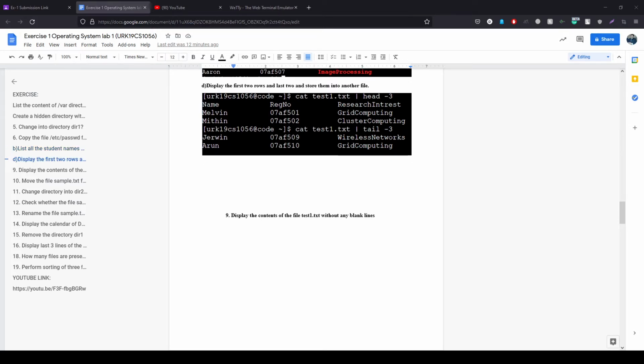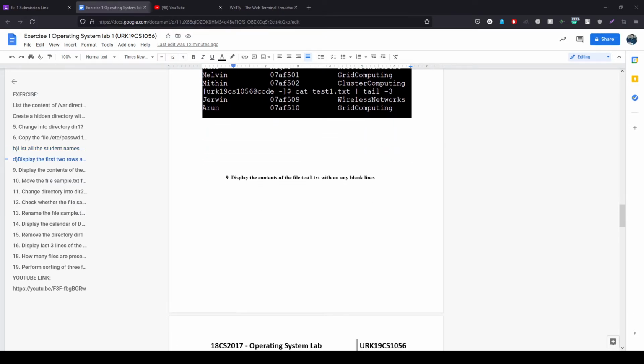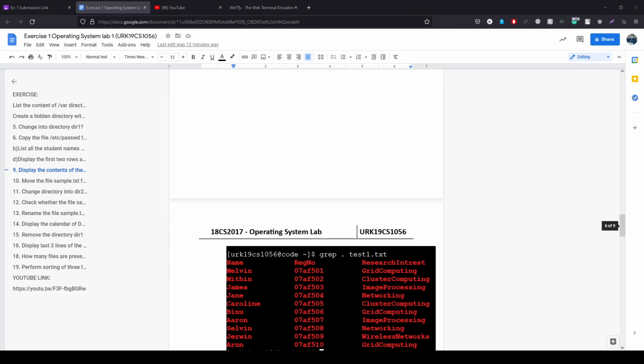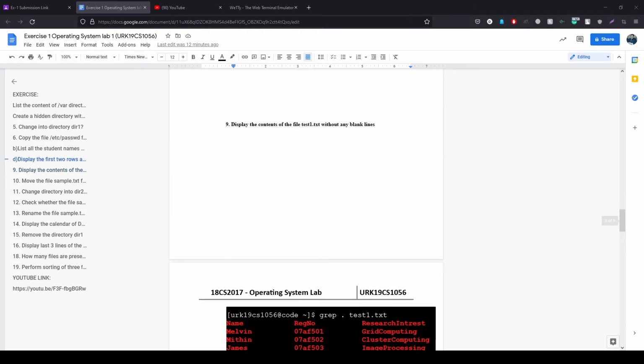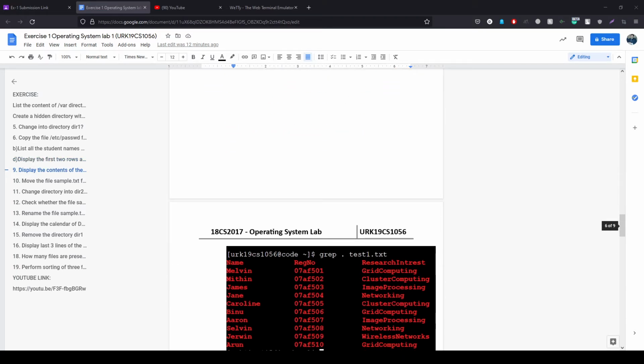Display the contents of the file without any blank lines. So here we use grep, space dot space test1.txt. The dot specifies that we don't want any blank lines in our output.